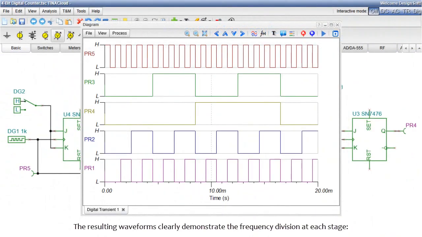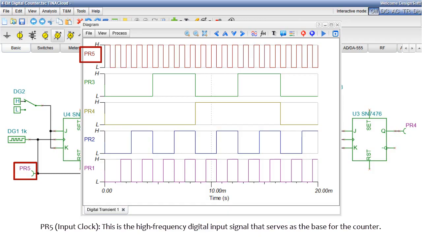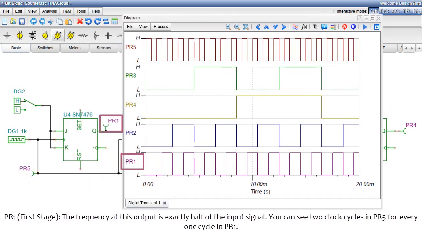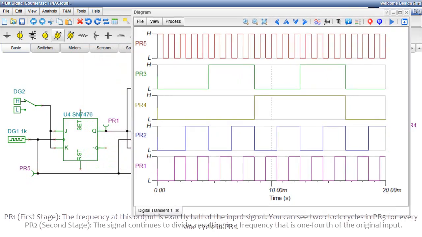Frequency division results. The resulting waveforms clearly demonstrate the frequency division at each stage. PR5 input clock. This is the high-frequency digital input signal that serves as the base for the counter. PR1, first stage. The frequency at this output is exactly half of the input signal. You can see 2 clock cycles in PR5 for every 1 cycle in PR1.